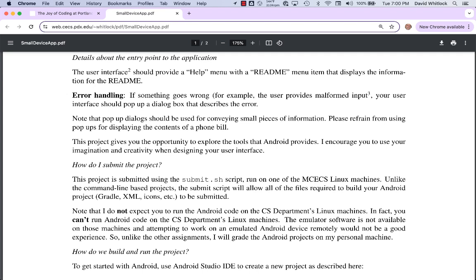Instead of a -readme option, the UI for the Android app should provide a help menu or help button or something that displays the information that's there in the README. So who you are, what project it is, and then also the description of the project, what it's all about.